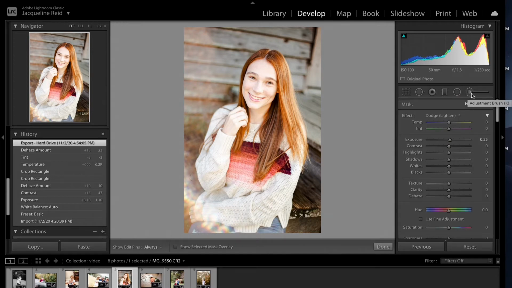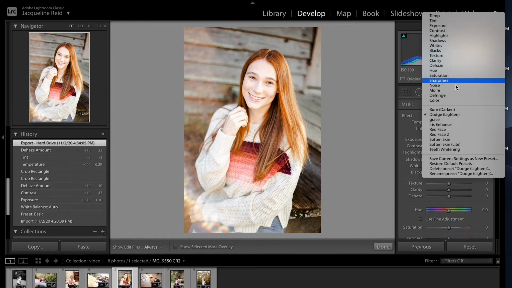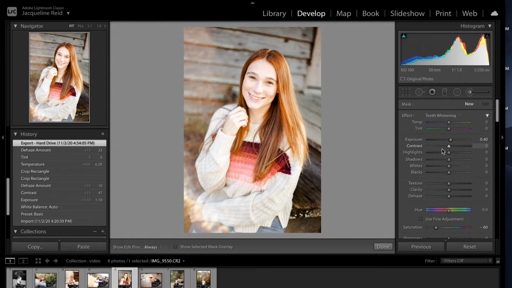So you're gonna click adjustment brush, gives you this little plus sign with a circle. And just like the graduated filter, you have a ton of different things you can do, but Lightroom already gives you some basic things like softening someone's skin, whitening their teeth, brightening up their eyes, and then you can make your own adjustments too. So we're gonna do teeth whitening here. She has beautiful teeth, and I rarely whiten teeth just because I really don't ever have a need to, but just for the sake of teaching you guys, we're gonna whiten her teeth.